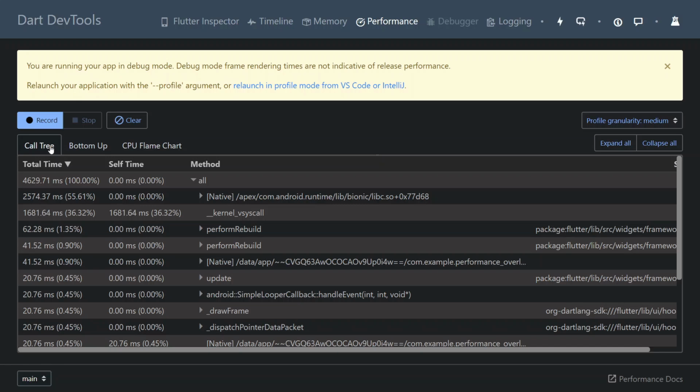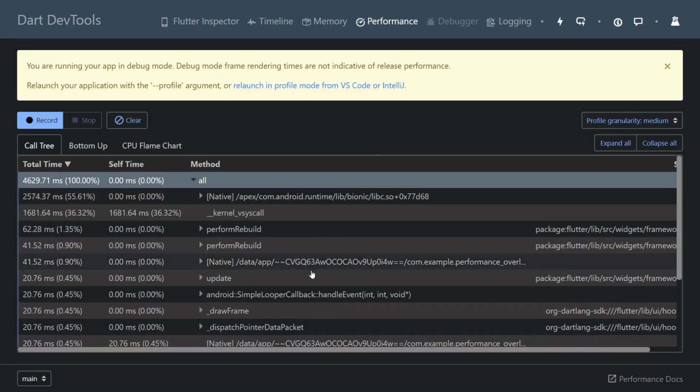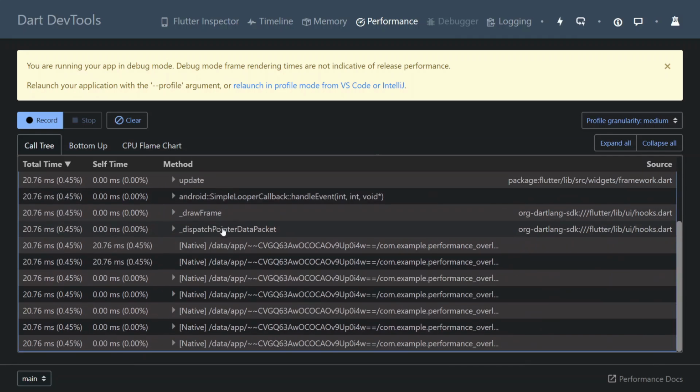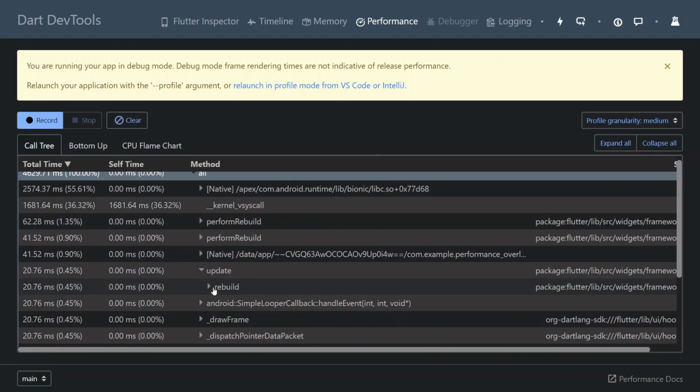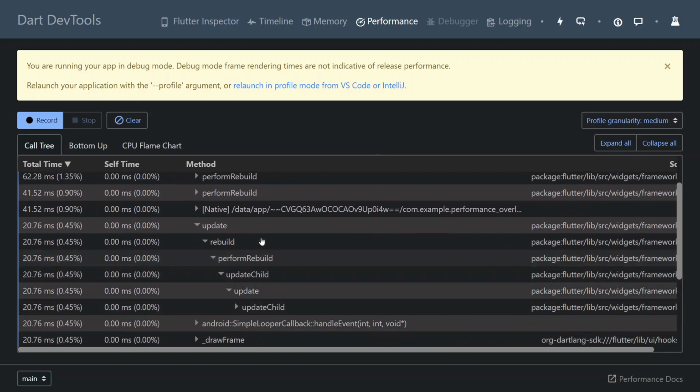This view shows the method trace for the CPU profile, and this table is a top-down representation of the profile, meaning that a method can be expanded to show its callees. So as an example, here we have all, so this is where everything happened. The method is not actually called all, it just means it represents everything that happened. And then we can dig down and see exactly what a method called. So for example, the update method would call rebuild, which would call perform rebuild, update child, update, etc.